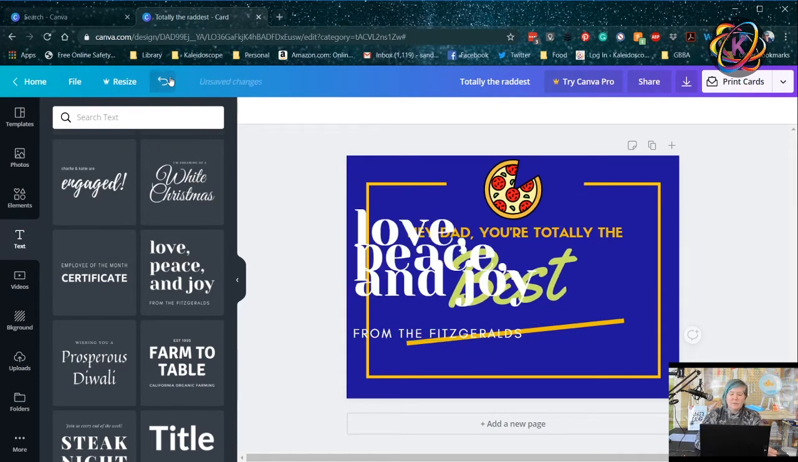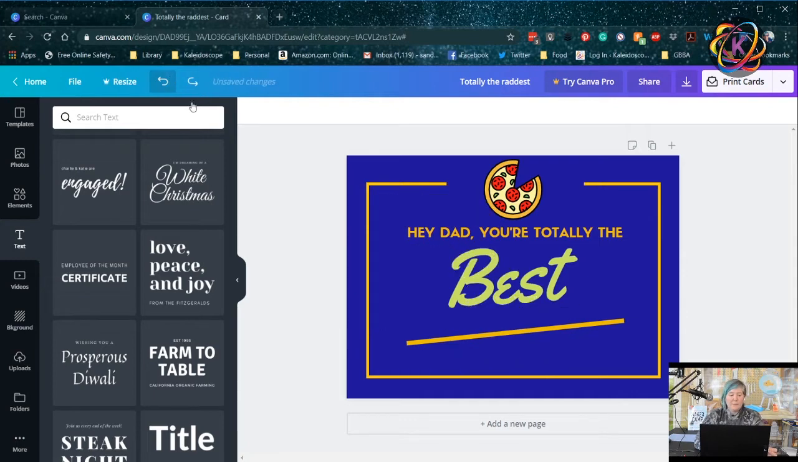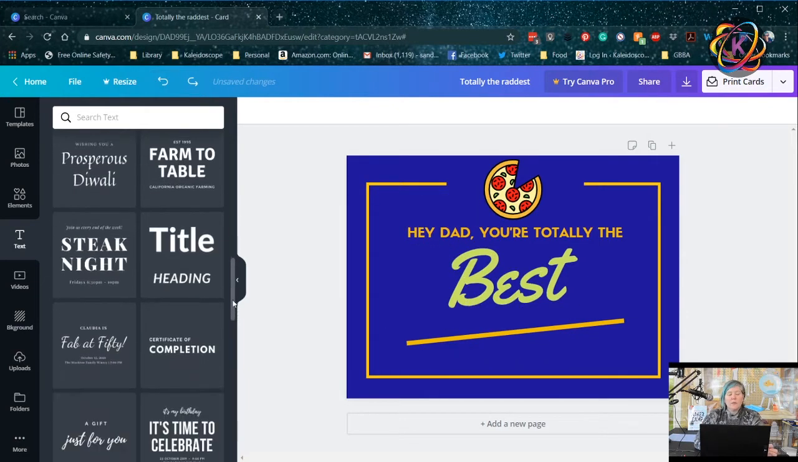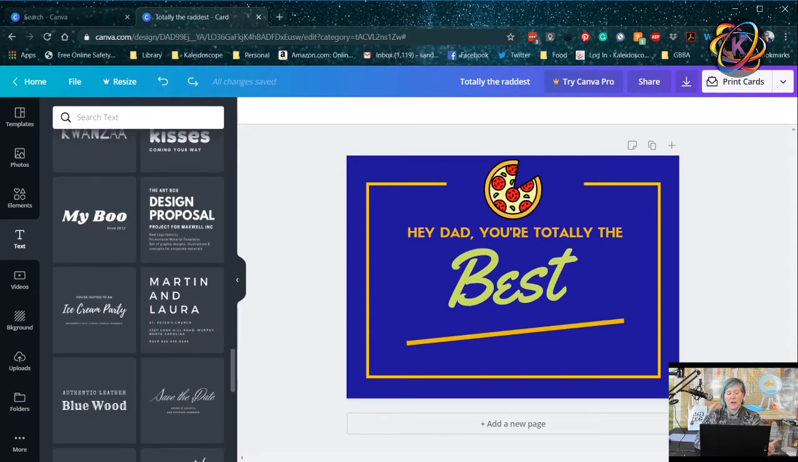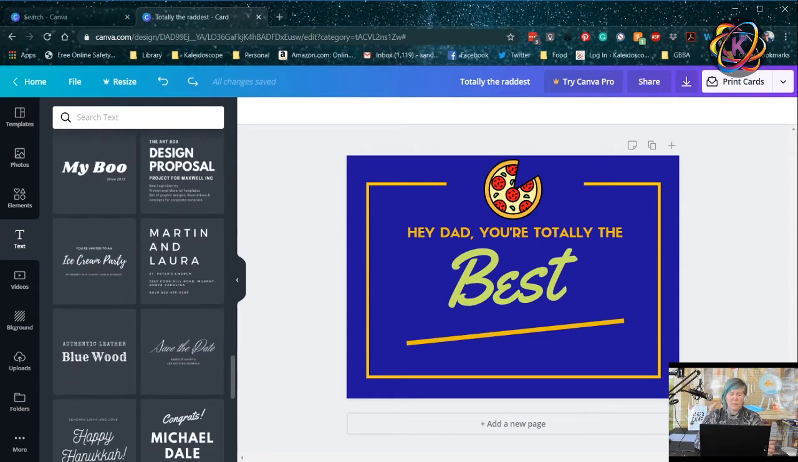I'm just going to undo. I don't need this. Okay. So these text options give you nice professional looking text layouts that you may want to try. And they've got, as you can see, quite a lot of them.